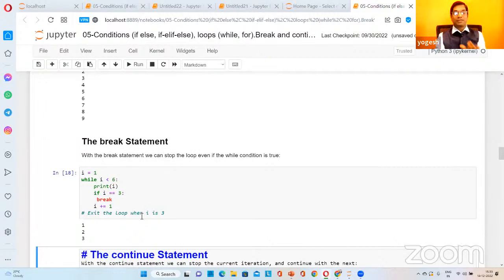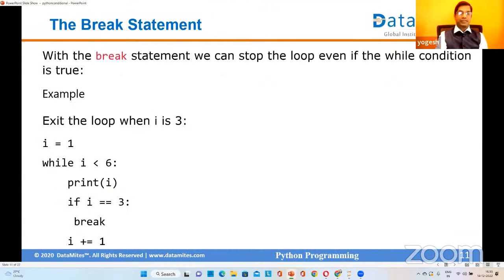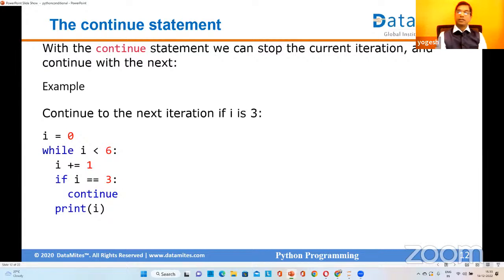This is the purpose of the break statement. We can stop the loop when the while condition is true. The next part of this is the continue statement. We can stop the current iteration and continue with the next.